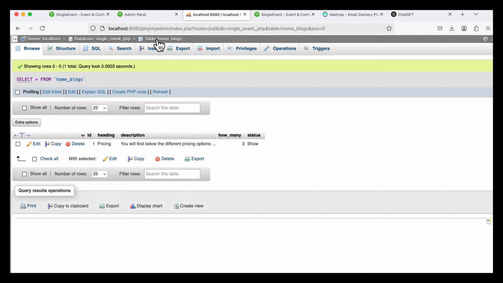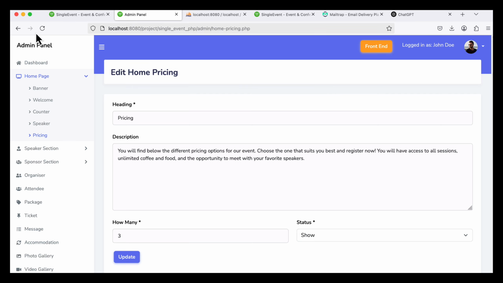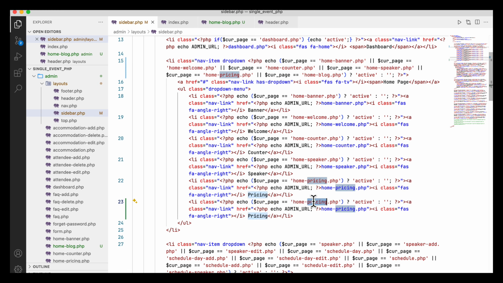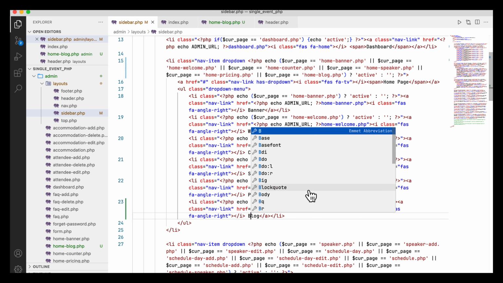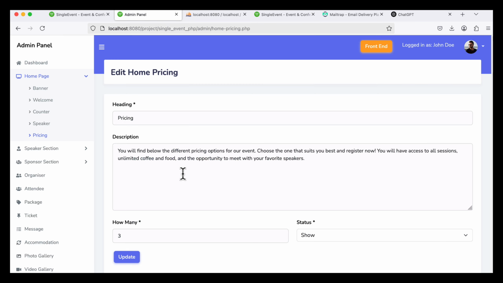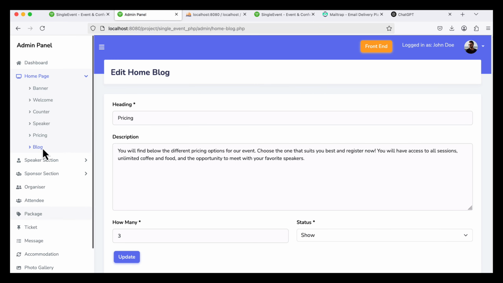And I am going to check the home blogs and refresh it, and in the sidebar I am going to add, like the pricing. Here I will add the item, that is home blog, so like this. And here, like home pricing, copy and paste, and instead of pricing it is blog, so home blog, and it will be blog. So now I am going to refresh this one, and you see blog, click here, this is the home blog.